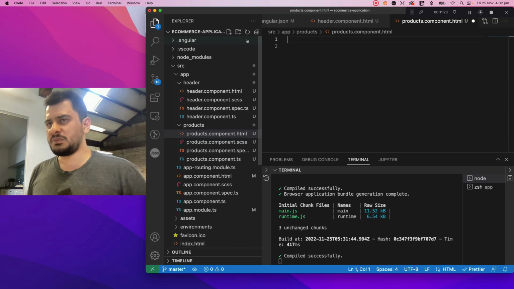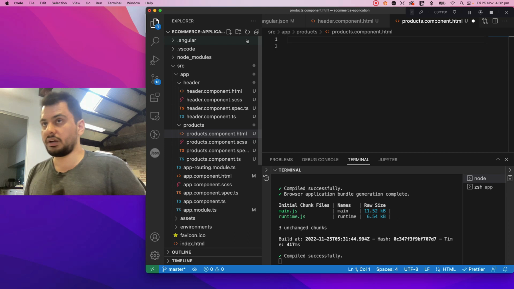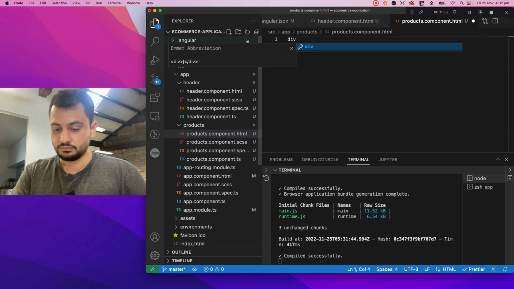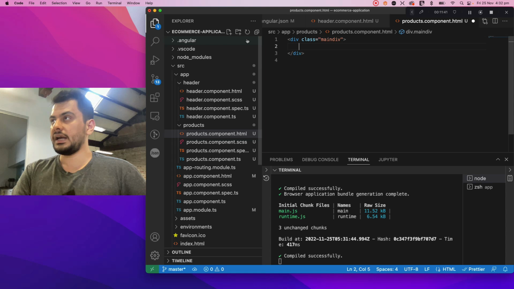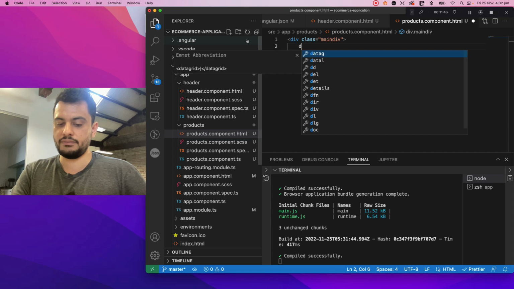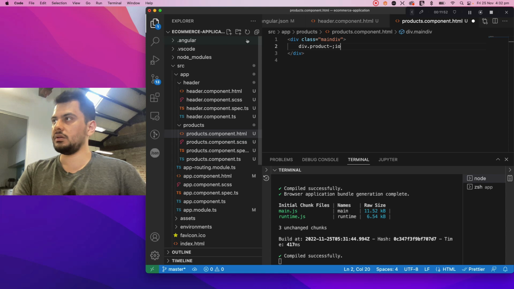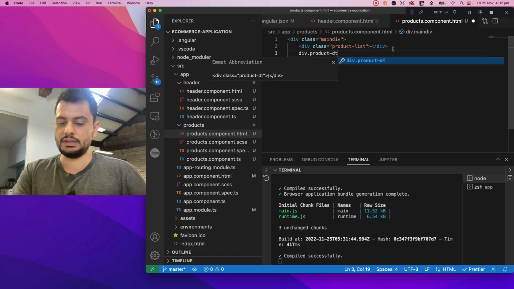The product list will just display the list of the products, and the details is obviously if I click on one of the products in the list, the details for that product should appear on the right side. So how I will go about doing this is that I will have one main div. I'll give it a class of main-div, and inside of the main div I will have two divs, the product list and the product details. I will do div.product-list and div.product-details.